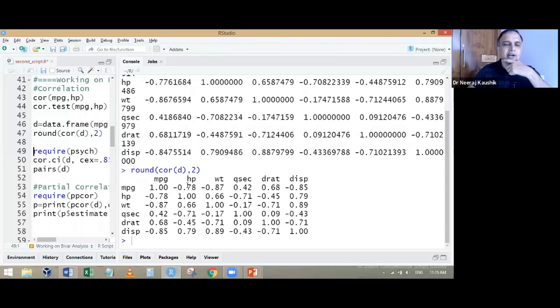Good. Now the lower triangle should be redundant, because this MPG-HP correlation is the same as that of HP-MPG. The correlation rXY is equal to rYX. They are always the same.